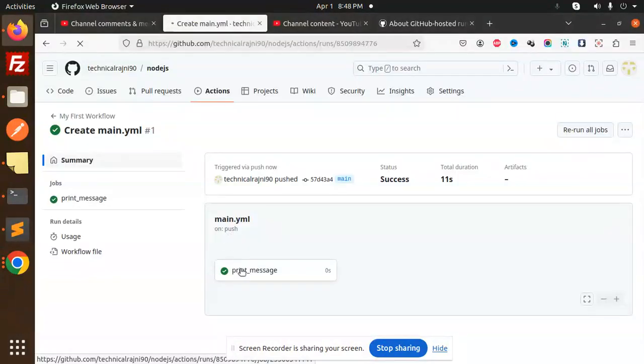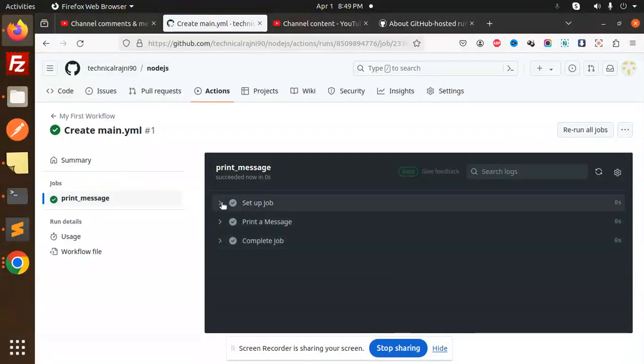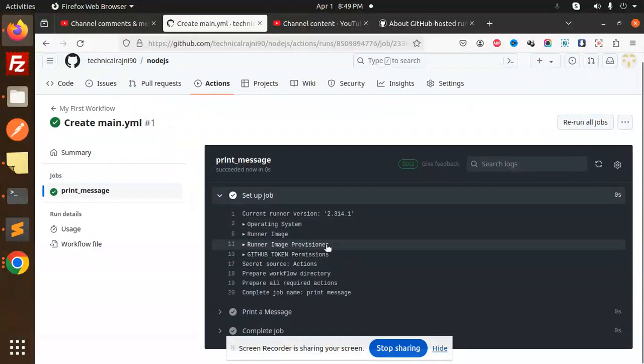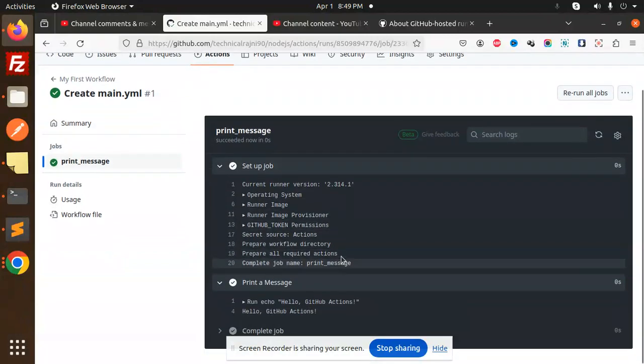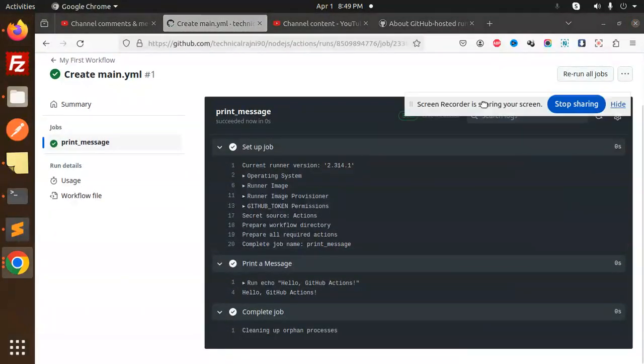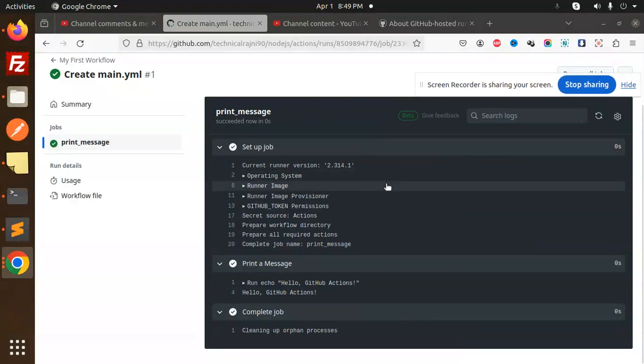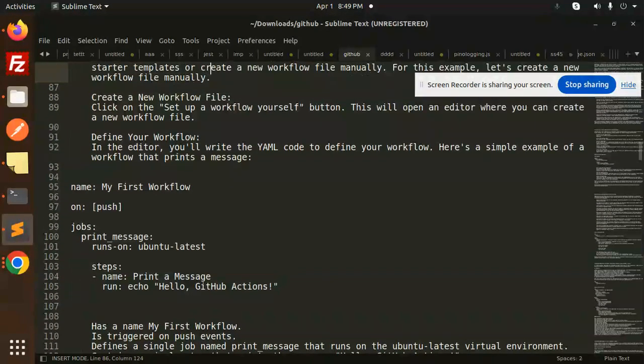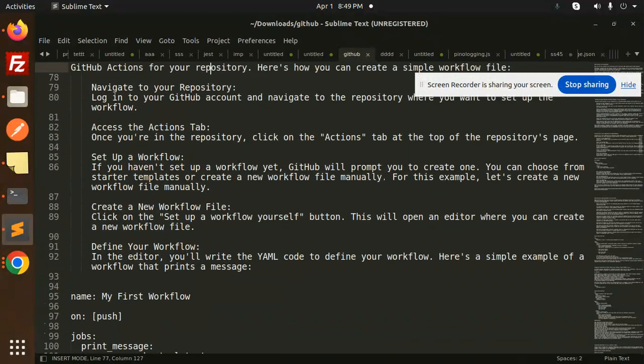When I click on that, the first one is set up the job, which shows the runner operating system and runner image. Then print a message, which runs echo hello GitHub Actions, and prints hello GitHub Actions. After that there is complete job, which cleans up orphan processes. So this is how we have created a full-fledged workflow in our GitHub repository.